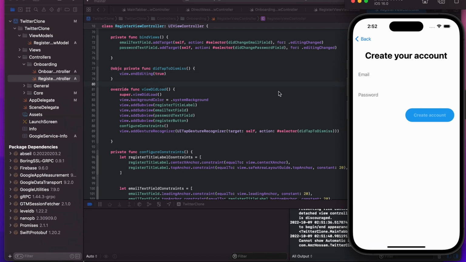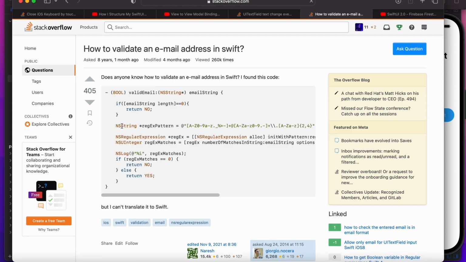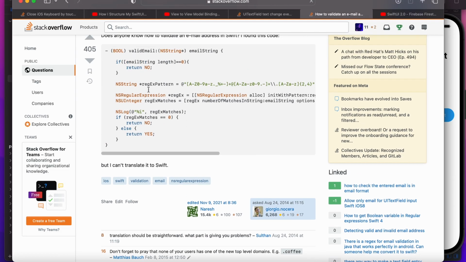Alright, so right now we just need to verify that the user has entered a valid email. So how can we do this? Easy, using regex. And I'm not memorizing any of those regex. We are going to find that together on Google right now. So you can just go to Google and type iOS Swift email validation regex, and I just opened the first one over here. Basically this is Objective-C.